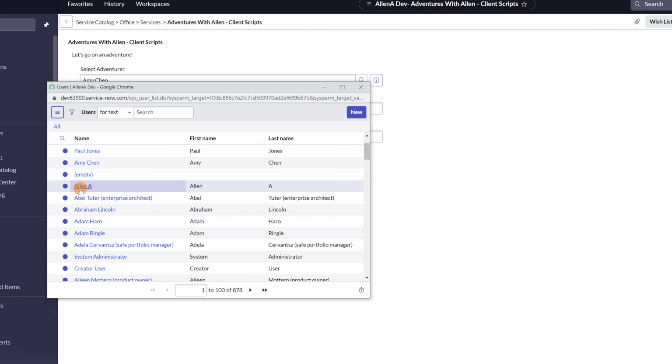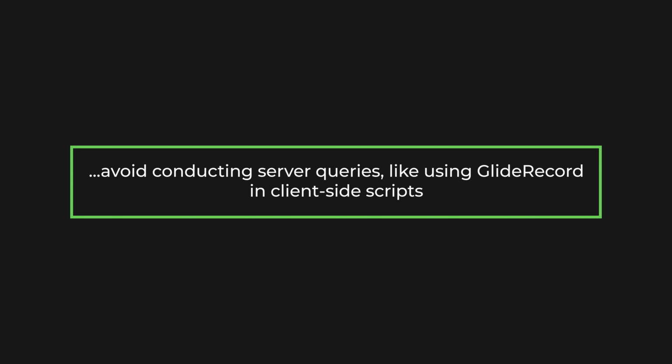Consider utilizing a UI policy instead of using a client script whenever possible. Avoid conducting server queries like using GlideRecord in client-side scripts, and think about using GlideAjax instead. A bonus tip was shared related to using the catalog lookup definition when you want to automatically fill in other variables with information related to a specific variable selection. Avoid DOM manipulation. And lastly, avoid creating a client script on the global table.